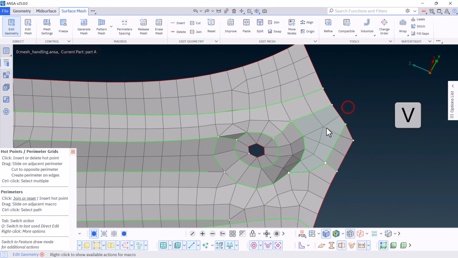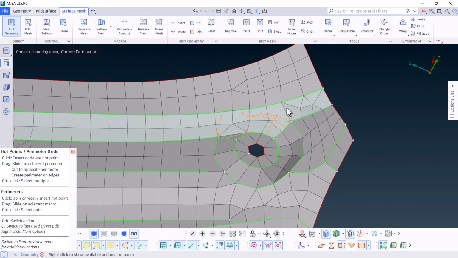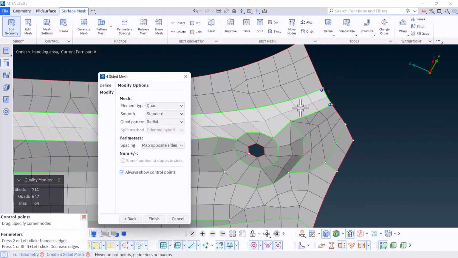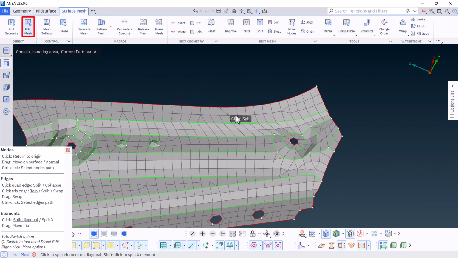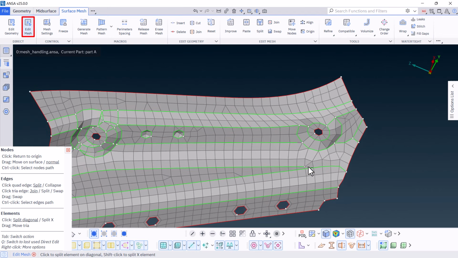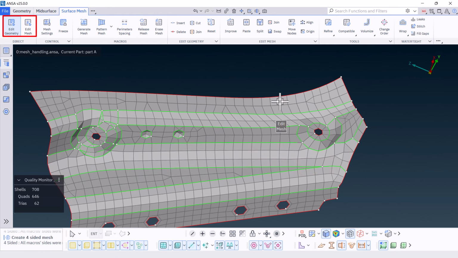Hover over a macro area and press the V key. This is a shortcut that activates the 4-sided mesh function. Here the map opposite side spacing method was selected. Activate the direct mesh to interact with the mesh. Click on edges to join them, or on elements to split them.